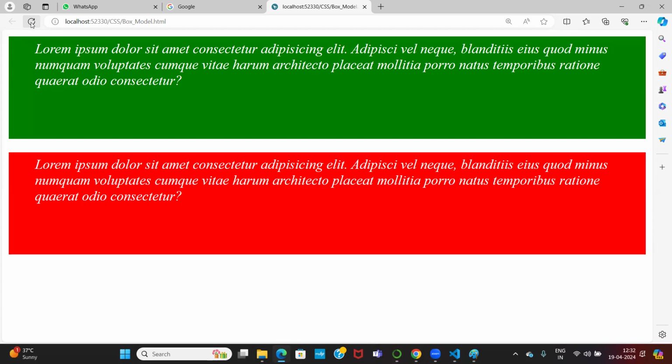If I specify three values, it is applied like this. If I say a single value, it is applicable for top, right, bottom, left. If I say two values, top and bottom, then right and left. If I say three values, top, then right and left, and then bottom.